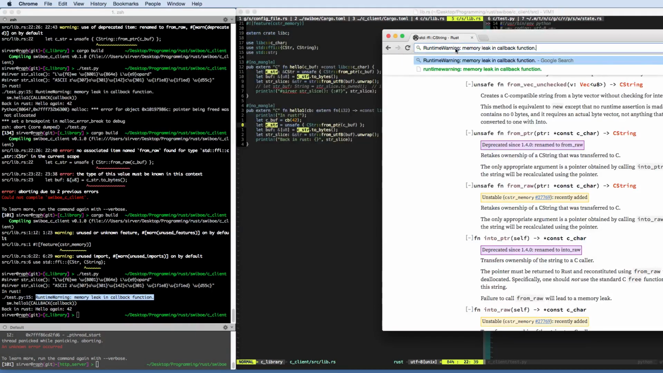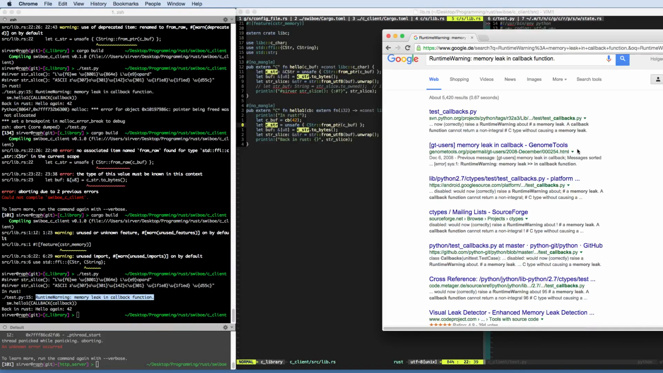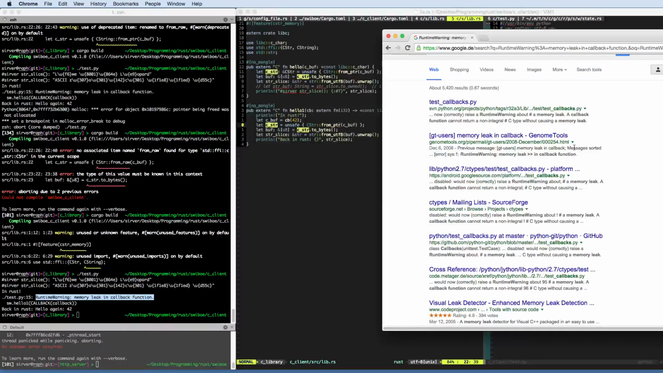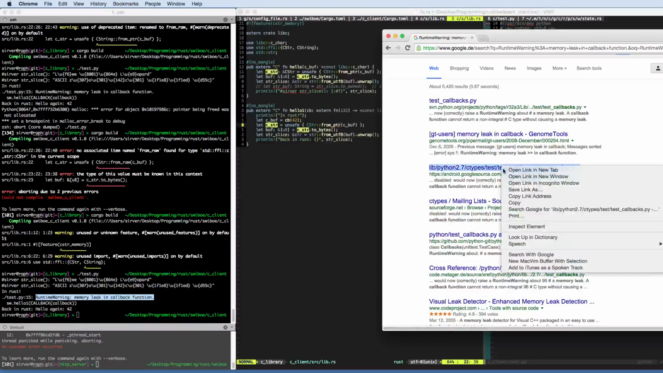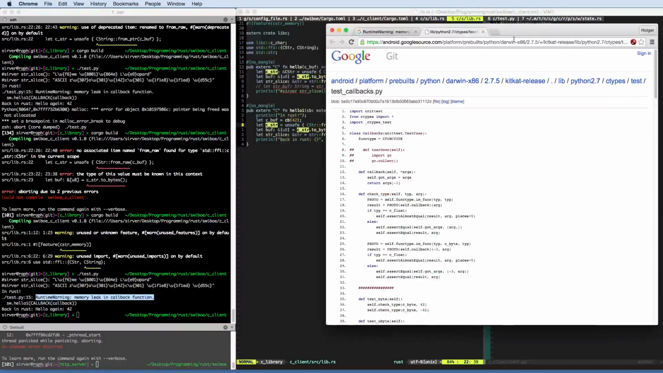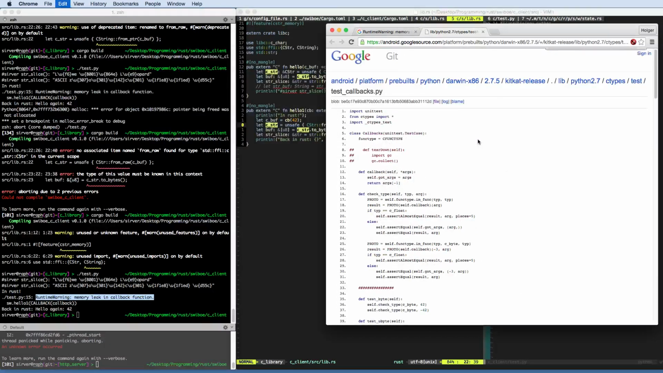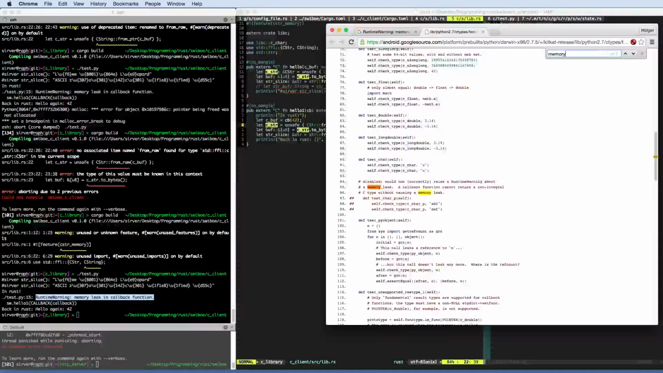What is it that ctypes wants to tell us? So there's a test. Let's have a look at the test. When is it actually bringing this up? And how does it know? A callback function cannot return a non-integral ctype without causing a memory leak. Well, that's important information.